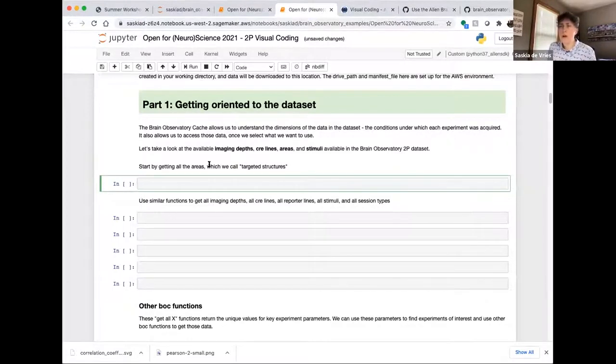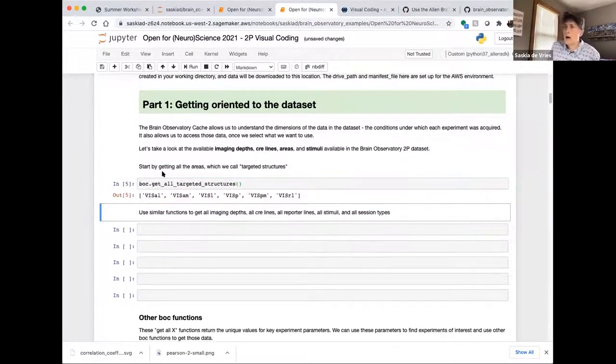So we want to start by asking, what are all of the areas that data has been collected in? We call these visual areas or brain areas, we call them targeted structures. These are structures that were targeted for recording. And so we have a function called get all targeted structures. And if I run this, what it returns is a list of strings, and these strings are the names for all of the areas that we've collected data from.